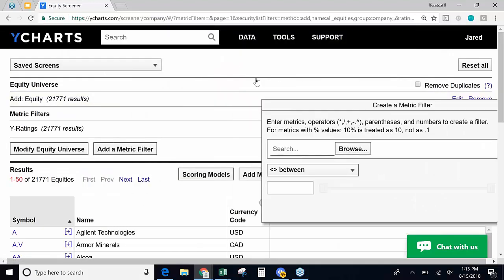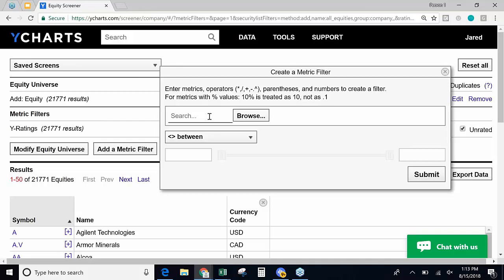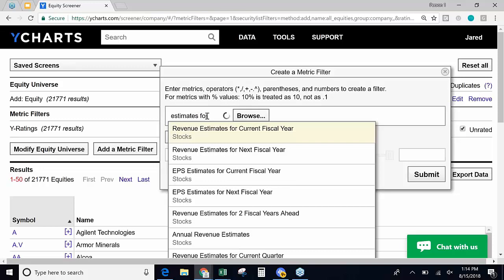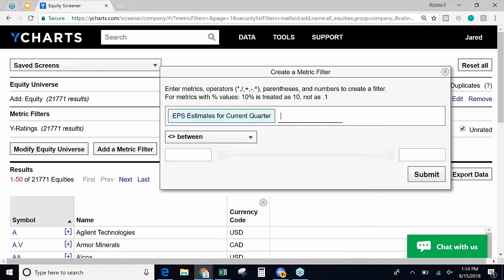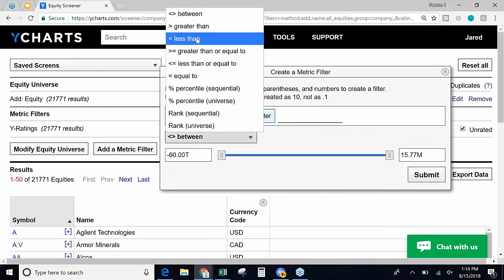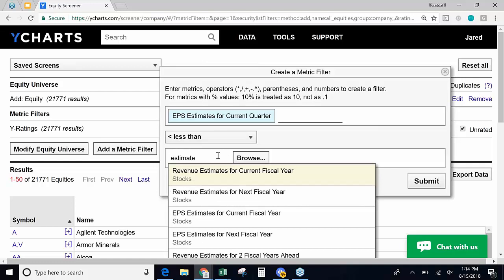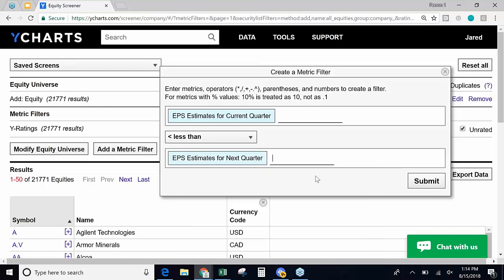On the same token, the Add a Metric Filter is going to be our quantitative metric. And in a second here, you're going to see a saved screen that shows a quantitative metric focused on earnings. But what it might look like is something like estimates for current quarter on an EPS level are less than the estimates expected for next quarter. And as I type that in, our system's going to refine our results. Clicking submit would then limit our universe to companies who at least fit that criteria.